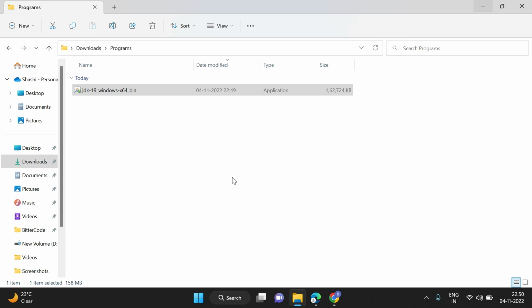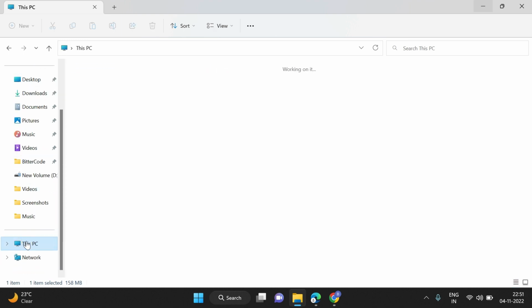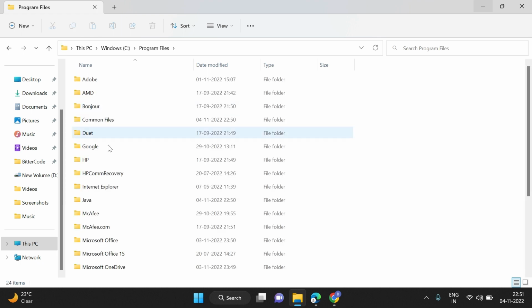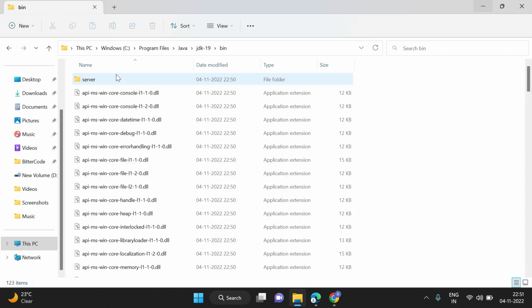Okay, so once it is installed, we will have to go to the installed location that we selected earlier. That may be in the Windows C program files, and here we can see Java JDK 19 bin. And we have to copy this location.